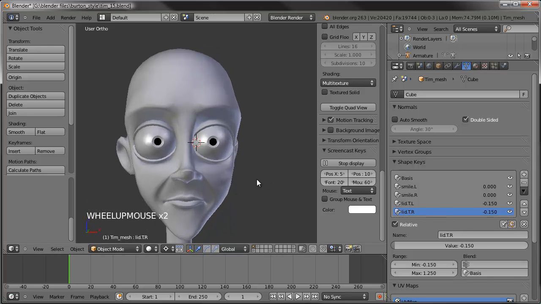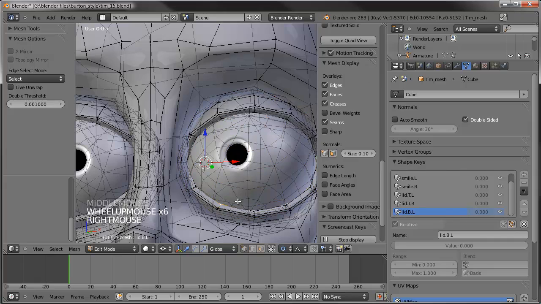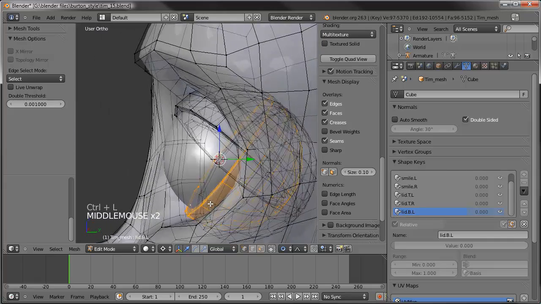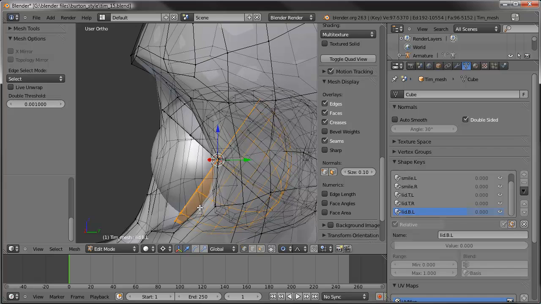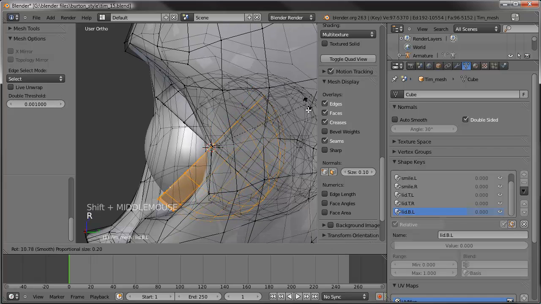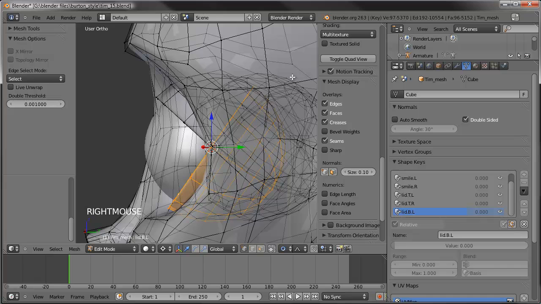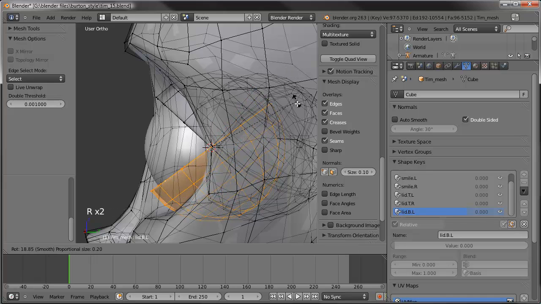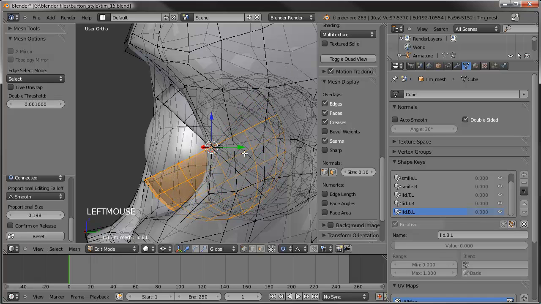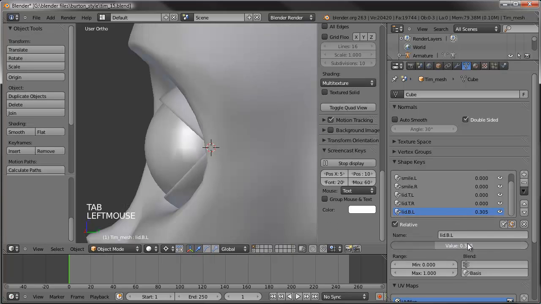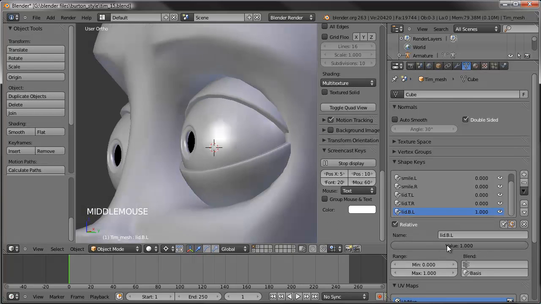Okay, so let's go ahead and do the bottom lid now. So we'll create a new shape key and make sure everything's zeroed out. There we go. And this one will be lid.b.l, so lid bottom left, and we'll tab in, select that bottom lid vertices there, and it's going to be rotating around the same 3D cursor that the top one did. So we'll just rotate it about to right there. Okay, and then make sure that's not going through the eyeball at any point.